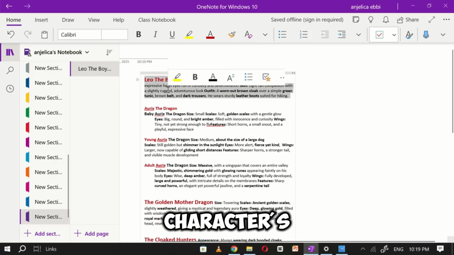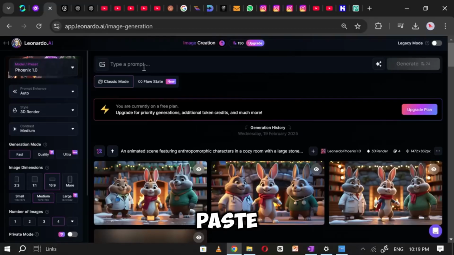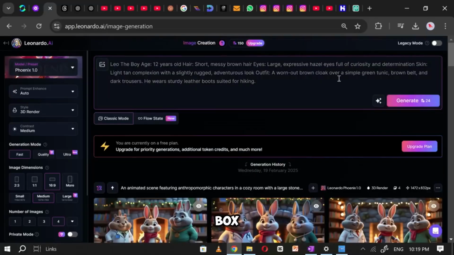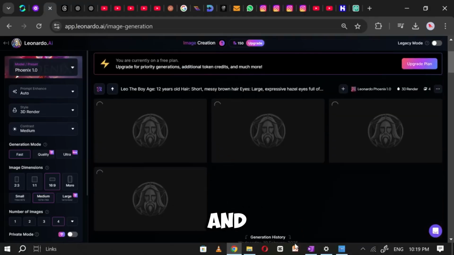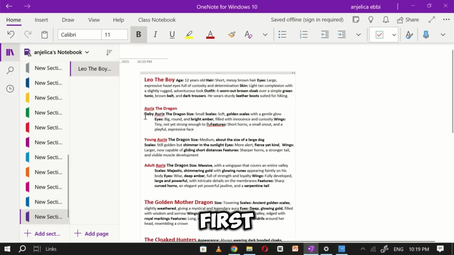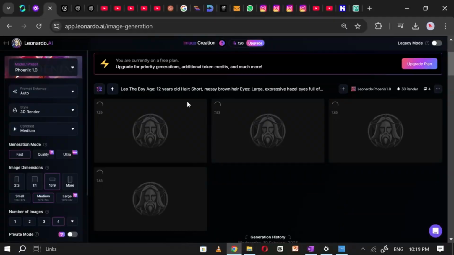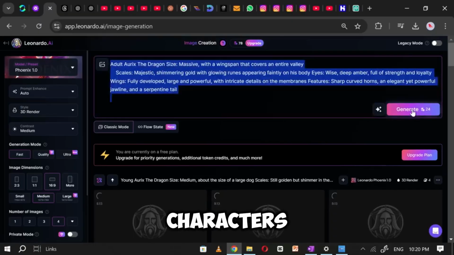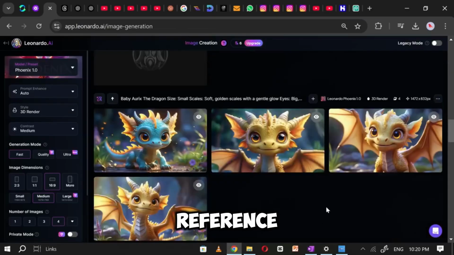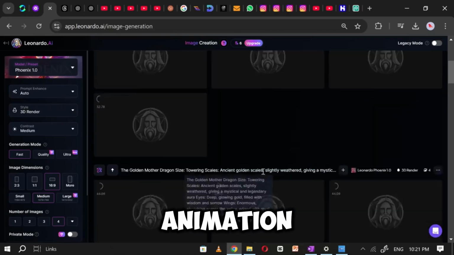Copy the first character's refined prompt and paste it into Leonardo AI's prompt box. Click Generate, and Leonardo AI will create the first character image. Repeat the process for the other characters until you have a complete visual reference for all the main characters in your animation.